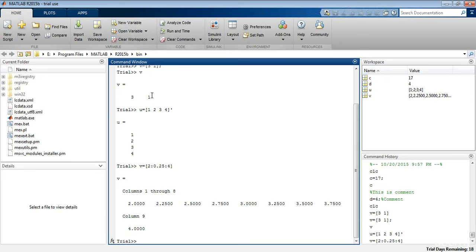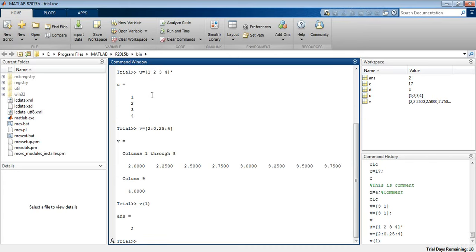As you see, our vector is created. You can view individual entries in a vector by entering the element number. For example, to view the first entry, write v parentheses 1 and press enter. This command prints out the first entry in the vector.